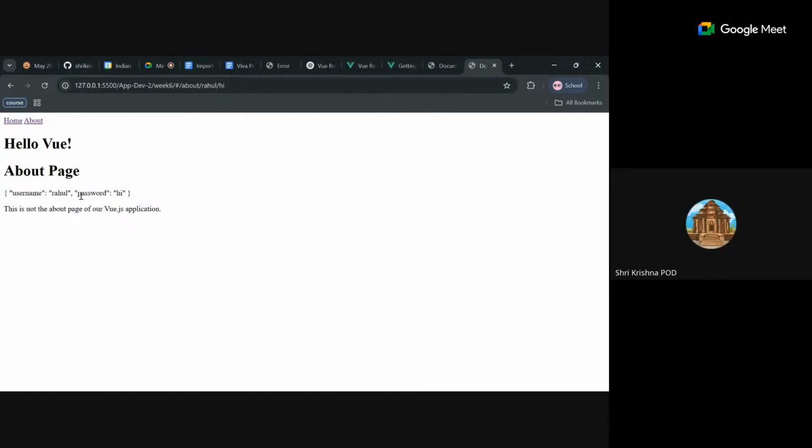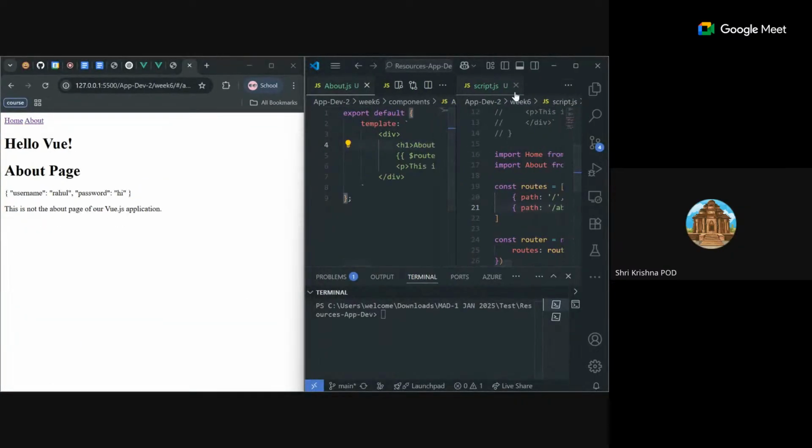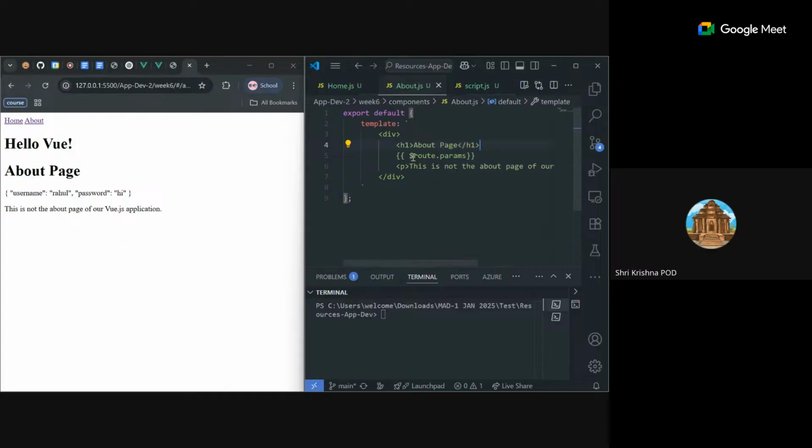But with a, because I have written only, sorry, it is not. So I have written only route dot params. That's why I'm getting a full object with username as a key, and because I have written Rahul here, I'm getting Rahul, and password as key and hi because I have written it in the URL.